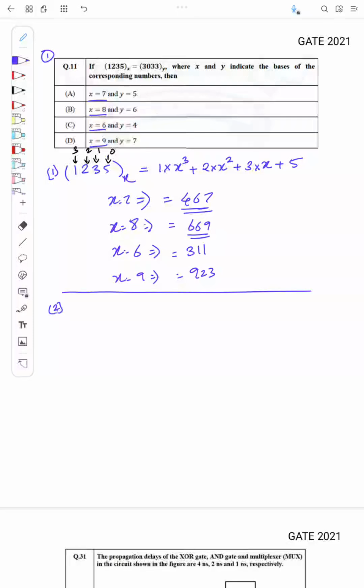number. Okay, now I will take the second number, that is 3033 to the base y. So this also I can expand as 3 into y power 3 plus 0 into y power 2 plus 3 into y plus 3. Fine. Here also I will put the y values of options A to D, that is y equal to 5, y equal to 6, y equal to 4 and y equal to 7, right?